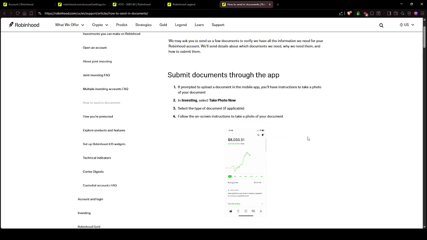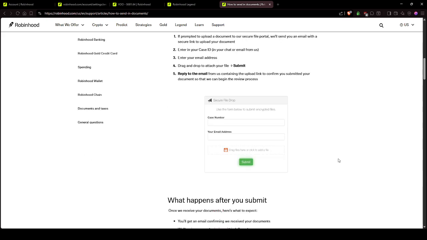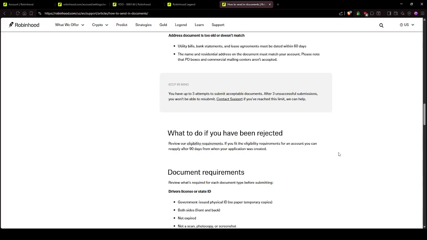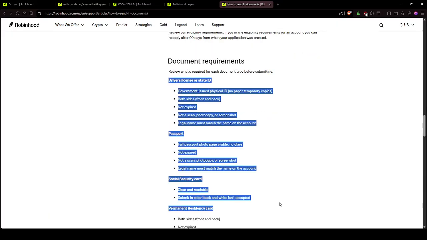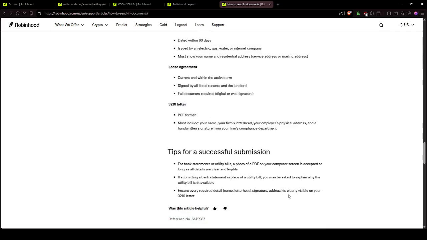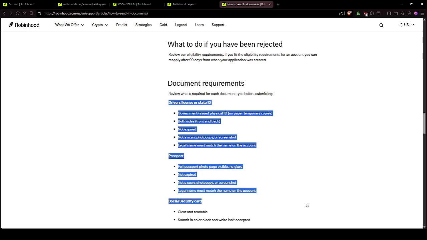Next, you will be prompted to provide some personal information. This usually includes your full name, address, date of birth, and social security number. Make sure all the information you enter matches the details on your official identification documents. After entering your information, you may also be asked to upload a government-issued ID, such as a driver's license or passport. Follow the prompts to take a clear photo of your ID and upload it for verification.